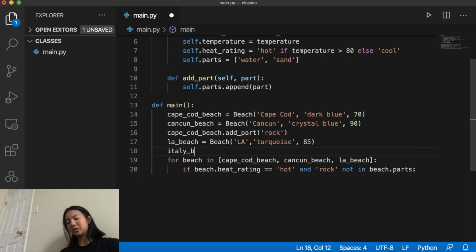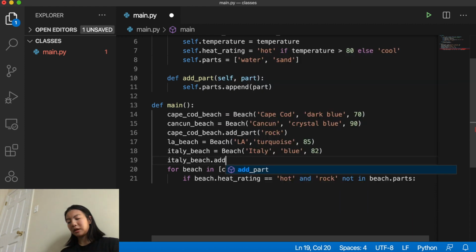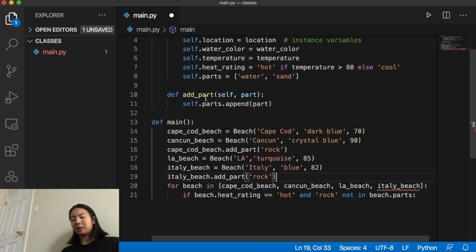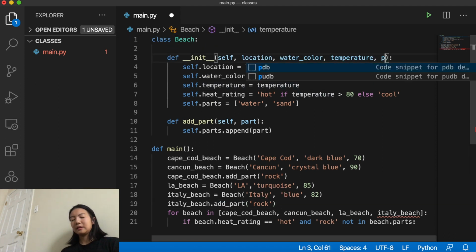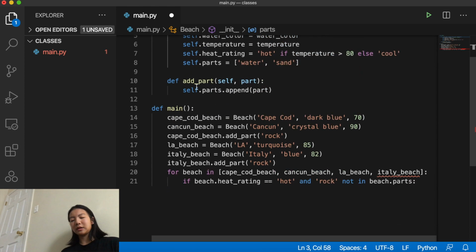Let's also do an Italy beach. Italy, and let's make this color blue, and let's say it's like 82 degrees in Italy. For each of these beaches, we have to include our Italy beach in here. If the beach rating is hot and rock is not in beach parts, oh yeah, we need to Italy beach.add part rock. You don't actually have to have this add part function. You could literally just pass in parts here and it could be a list. But for the sake of this example, I just have this as a method.